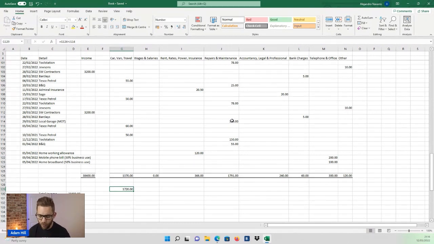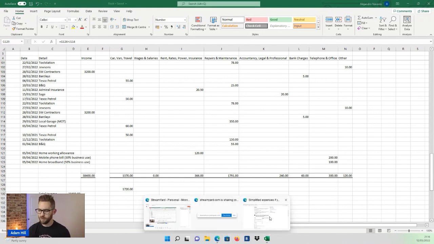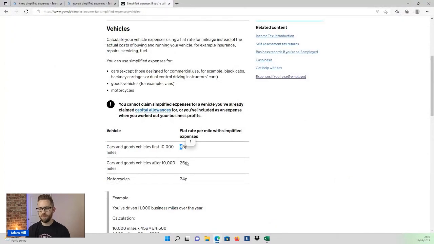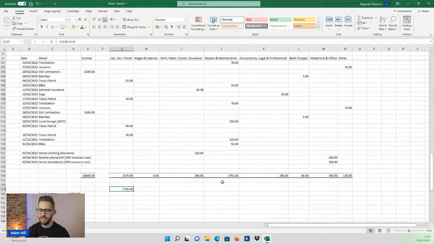Now, what's important to point out here, I have never claimed the purchase price of that vehicle as a business expense, as a capital allowance. And because I haven't done that, I'm entitled to use either method. I could use the actual cost, like we've just calculated, or I could use the simplified mileage rate, which we looked at a second ago. I'll just switch across to this, and you can see the rates, 45 pence and 25 pence here. So I'm entitled to use either of those.